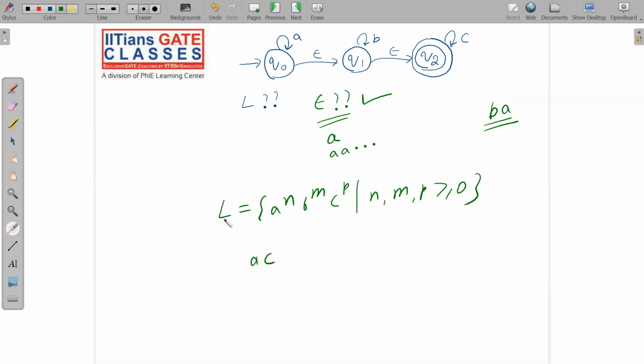That's why I have said the language is any number of A's followed by any number of B's followed by any number of C's. So after A, B can come, but after B, A cannot come.